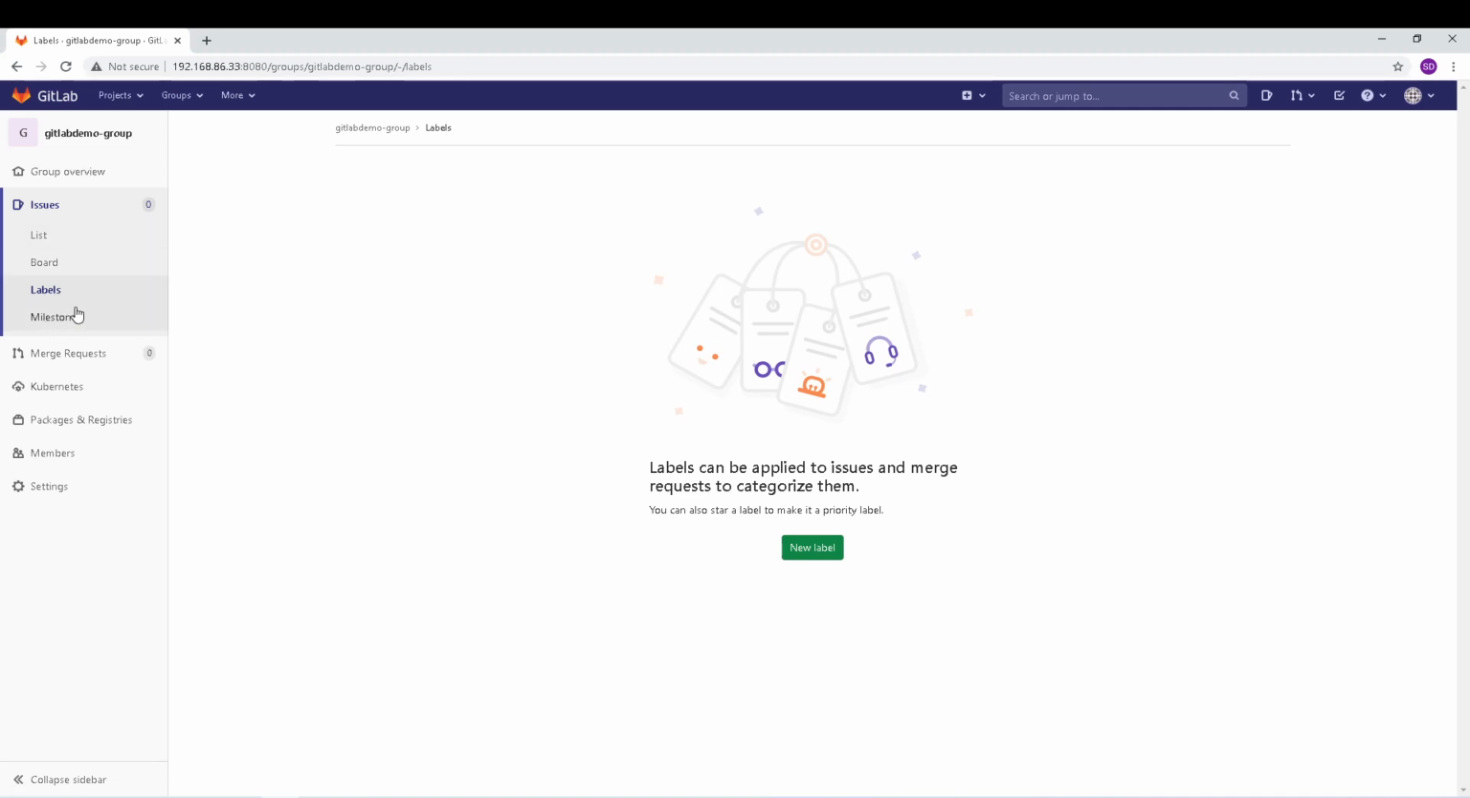So we'll go through all those, and we'll start with creating labels, and then we'll move on to creating issues, and then the milestones.